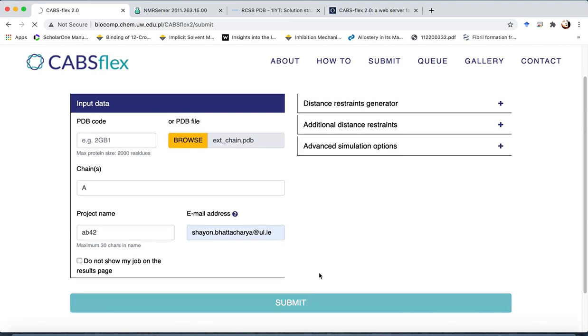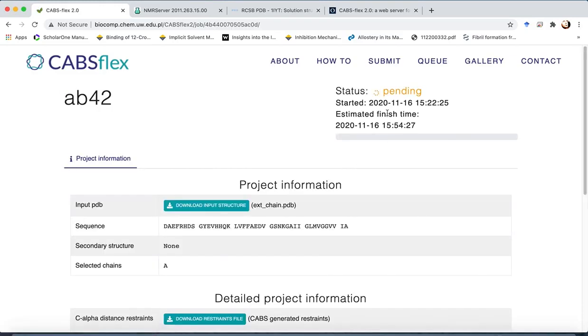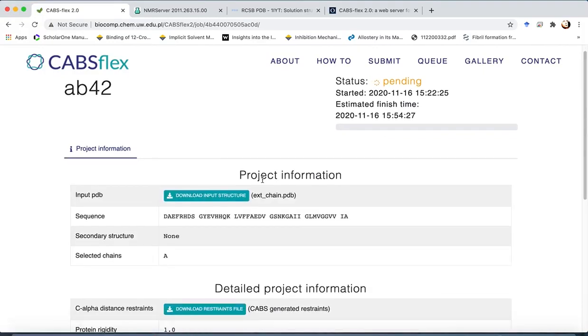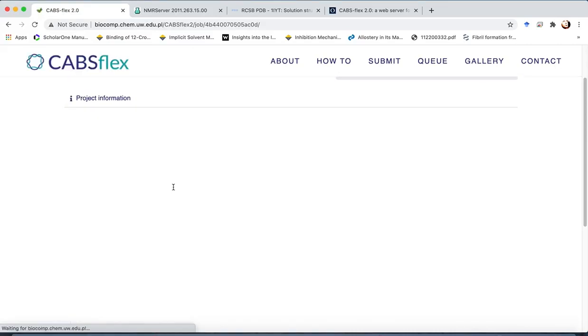Once we do that, it might take a while again, depending upon the busyness of the server and everything. So there you go. It goes into the status mode, stating that it's still pending, and it will be placed in queue at some point of time. It gives you the date and time the job started, the estimated finish time and everything else, as well as an option to download the input structure again. It actually derives the sequence from the structure that you have submitted as an input. And as we expected, it cannot annotate the secondary structure because it's a random coil structure of the IDP.